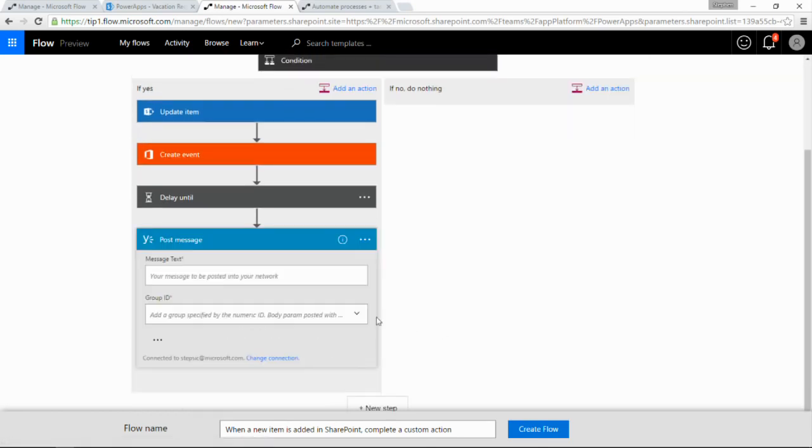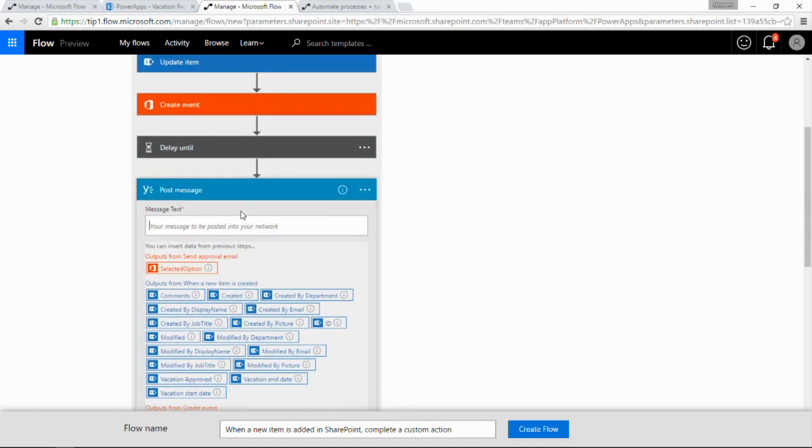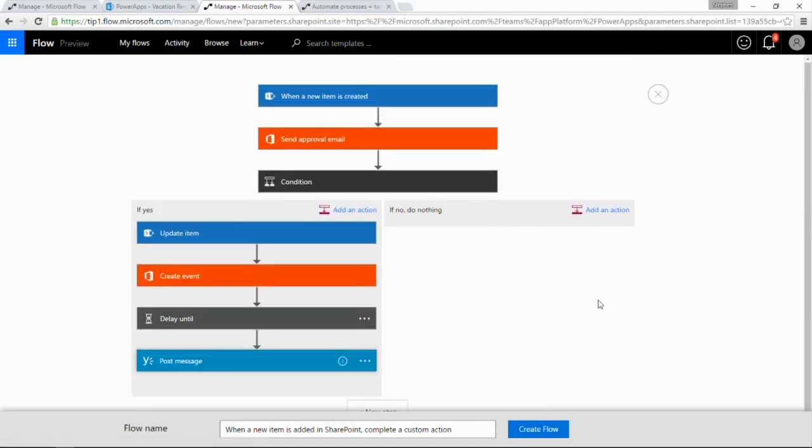And when I post to Yammer, as before, I can, of course, use any of the data from the previous steps. So in just a few minutes, I was able to construct this workflow that talks to a few different systems. It has some conditional logic. It's a long-running process because it actually delays until the vacation happens. And if I wanted, I could even add something to this side of the branch.